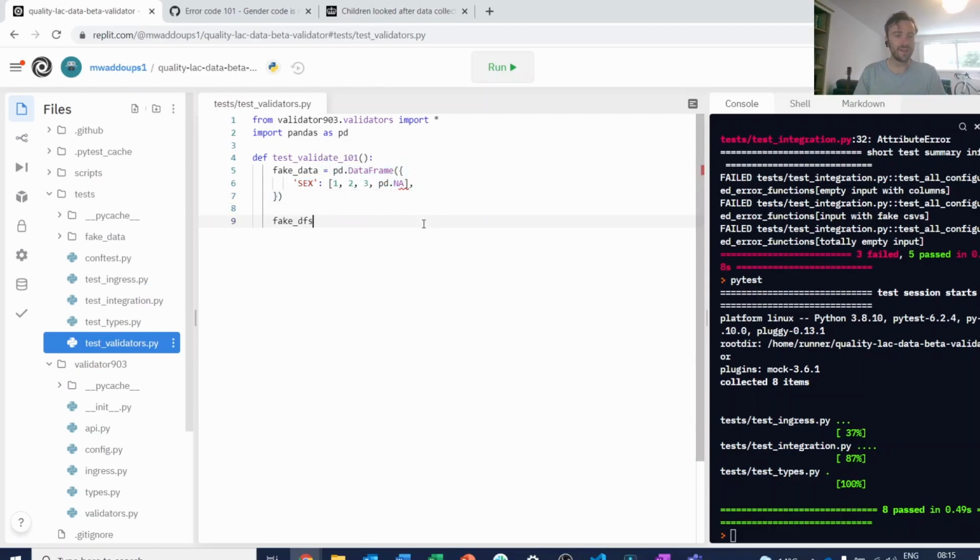So then our fake DFs that we're going to be passing will look like this. It'll be a dictionary with just one key, the header, and then that value is going to be that fake data. So now we can actually call our function and get back the error definition, which we aren't going to use, and the error function, which we are going to use. And that's going to be validate 101. For the error definition, we don't really need to test anything to do with this, unless you really want to check that the affected fields is set correctly.